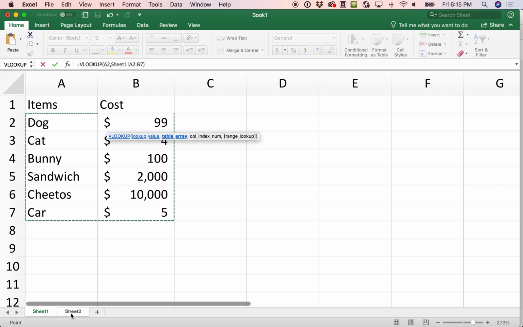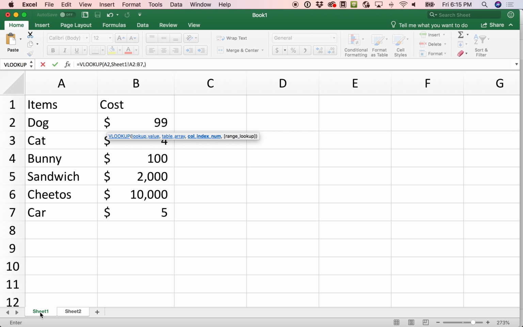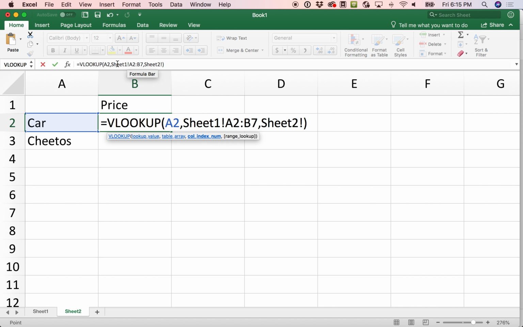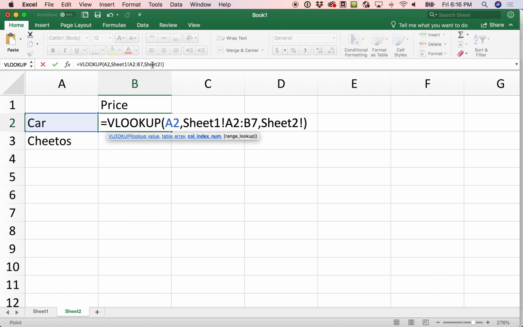Now I go back to this, and then I'm going to hit comma. So now I've said that I'm going to do this for Sheet1. I think I might have messed up this thing right here. There we go. Okay, so I've got Sheet1, A2 through B7. Now I'm looking at the column index number. If you look over here, I want to get the price, which is in the second column. So I'm going to go ahead and go back here and put a 2 here.